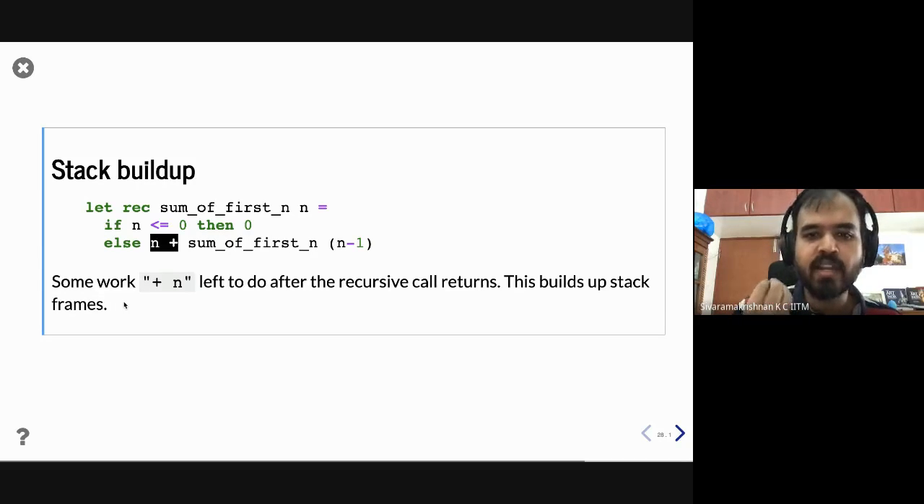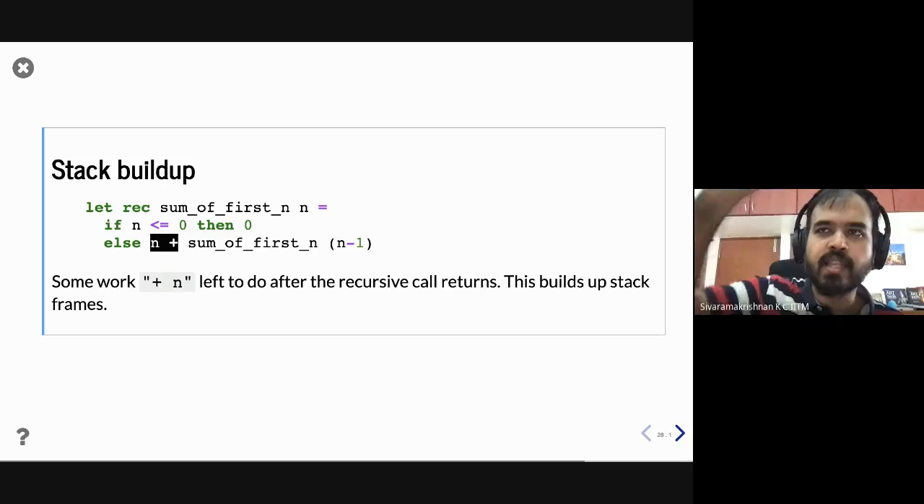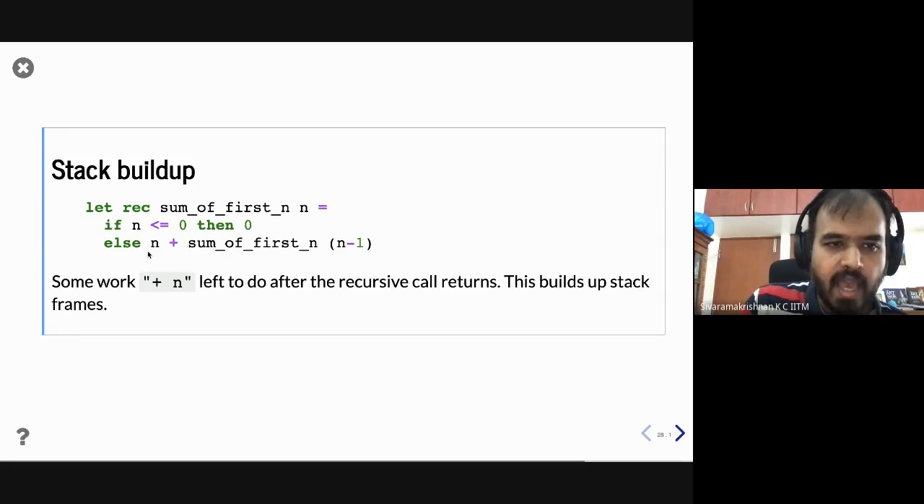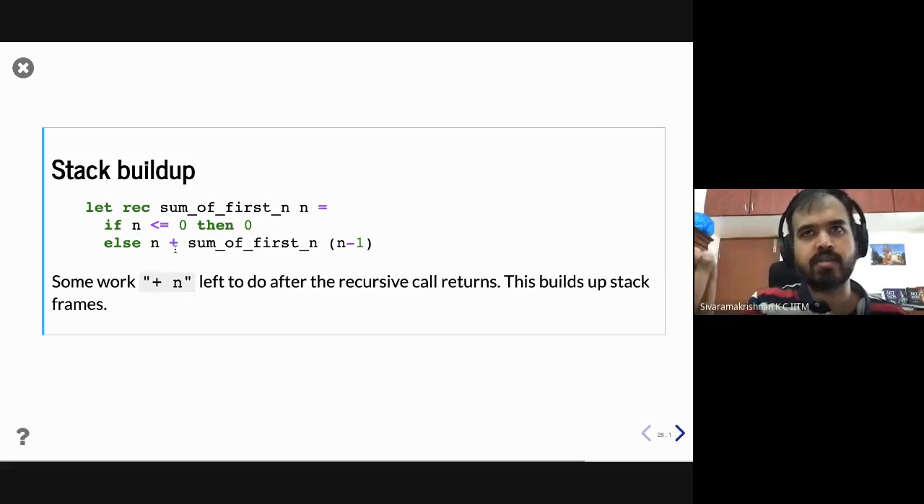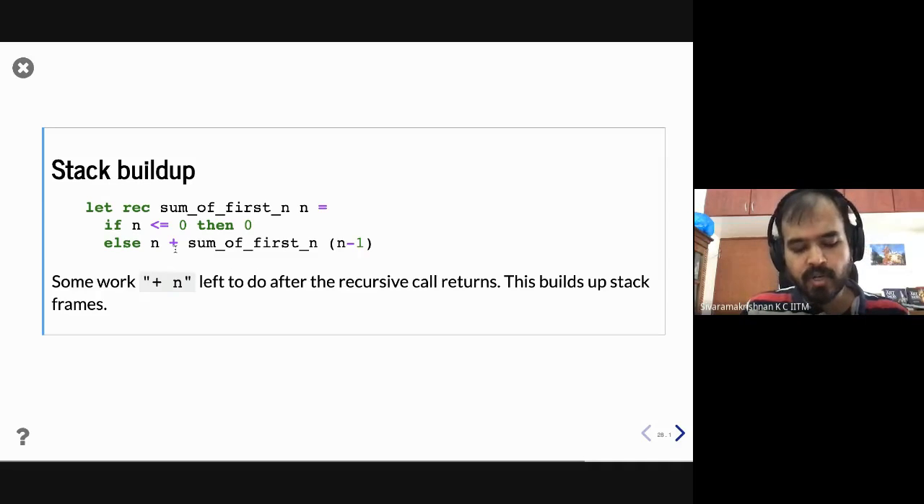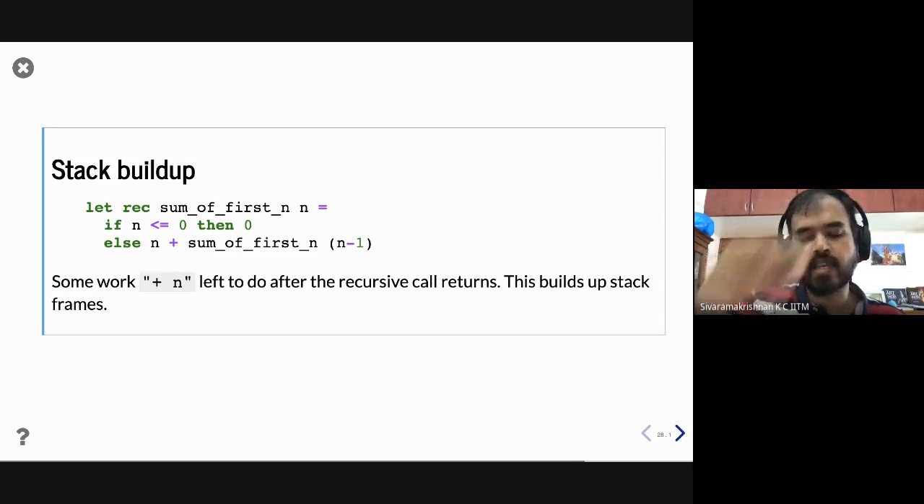Abstractly, there is some work left to do when the recursive call returns. You call this function, it is going to compute and then come back with a value, an integer, and you're going to take this n and add it to that result. So this particular work that is left to do after the recursive call returns is the source of the problem, right? It is the work that you have to do after the call returns. So this ends up being built up as stack.